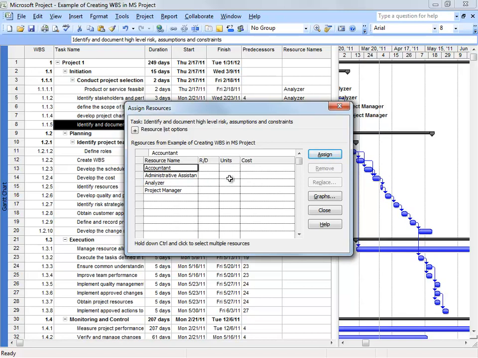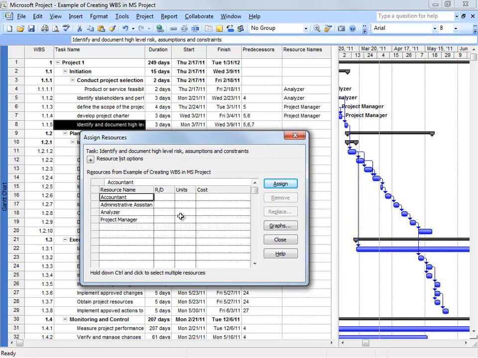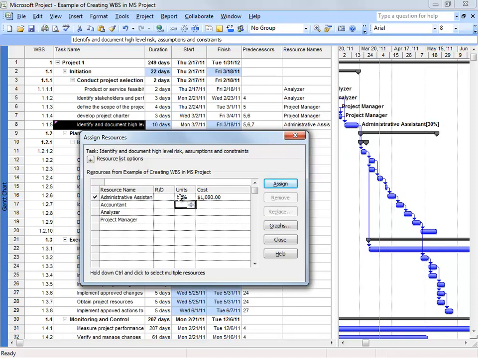For this task, I will choose to assign two resources. So I will choose the administrative assistant and say assign. In this case, it gave me 100%, but they're not going to be performing 100% of the task. I'm going to share it with someone else. So actually, they will be performing only 30% of the task. And I will choose the analyzer to do the other 70% of the task.